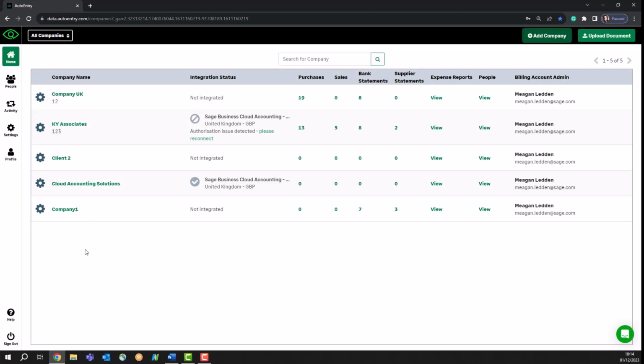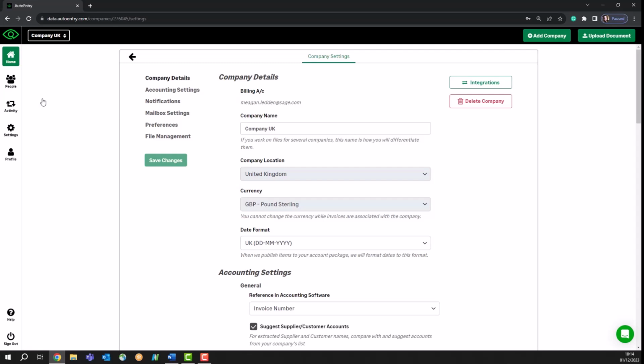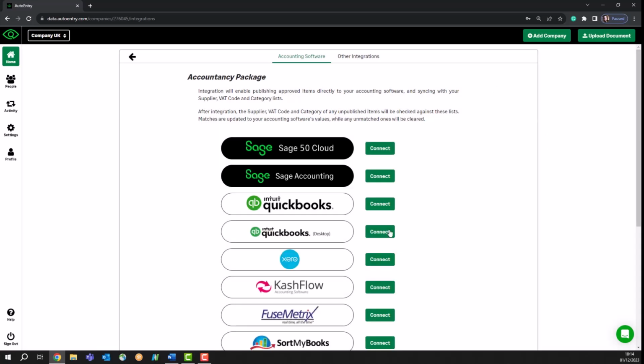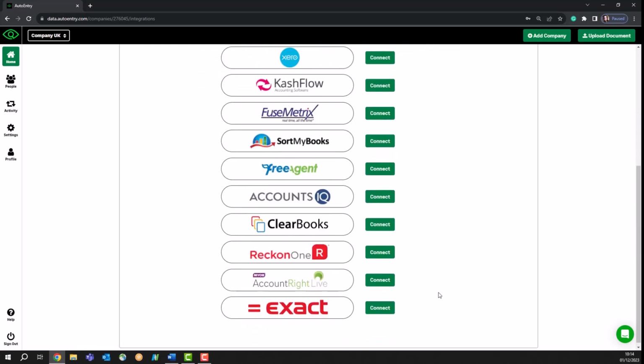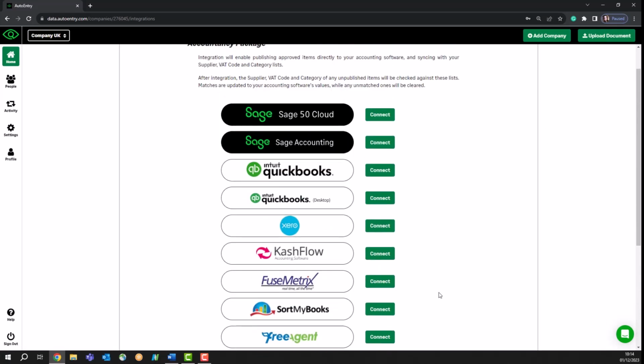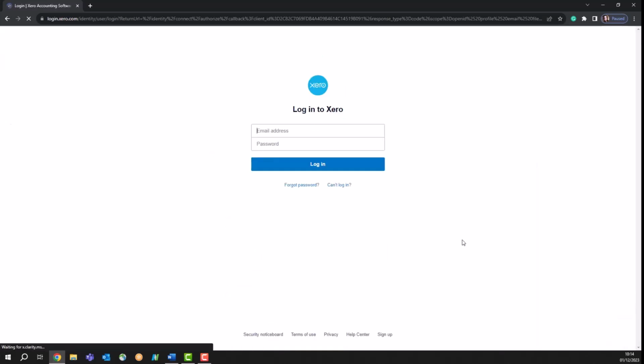Now, once the company has been added, the next step is to integrate it. Click the gear icon here beside the company name. This is just going to bring you into your settings. And on the right-hand side, here you'll see a big green integrations button. So you'll click that, and then you'll see a list of all the softwares that we integrate with. For any cloud-based accounting software, it's as simple as just clicking Connect, following the prompts that come up on screen, and then you can get logged in and connected to that software.